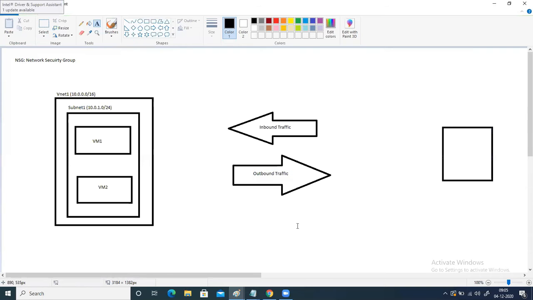Now, we do not want to allow everything from my laptop side or from the external world to get inside. And in the same way, the traffic going out from here should also be controlled, right? So in that case, this traffic filtering comes into the picture. We put in security rules so that we can control what kind of traffic is allowed as inbound and what kind is allowed as outbound.